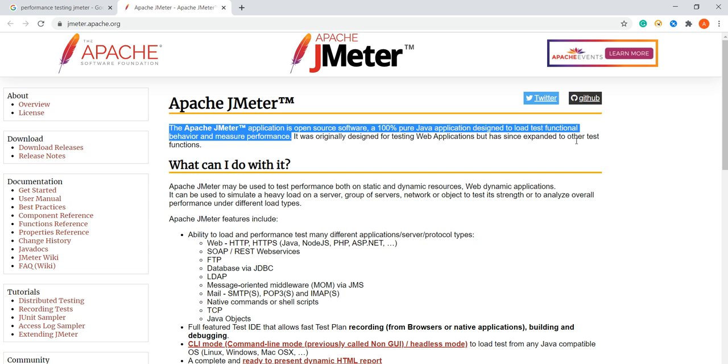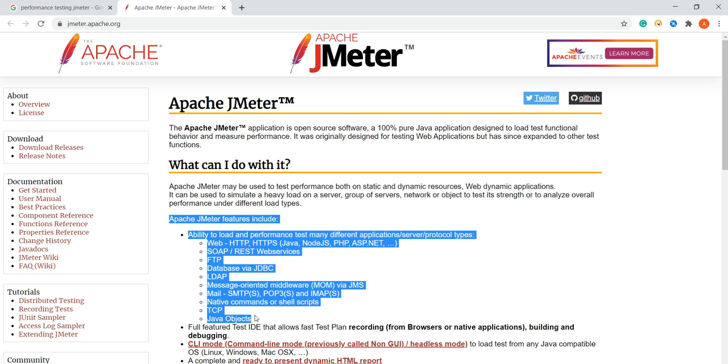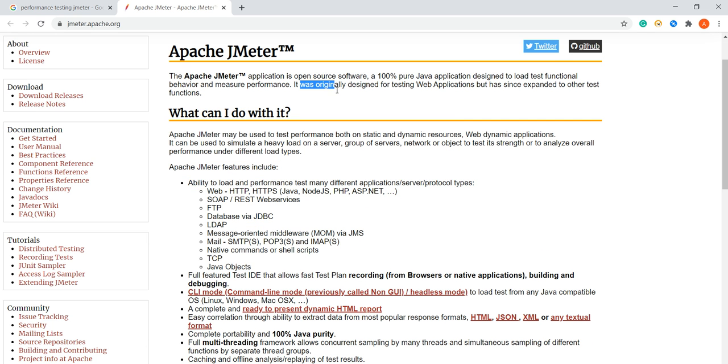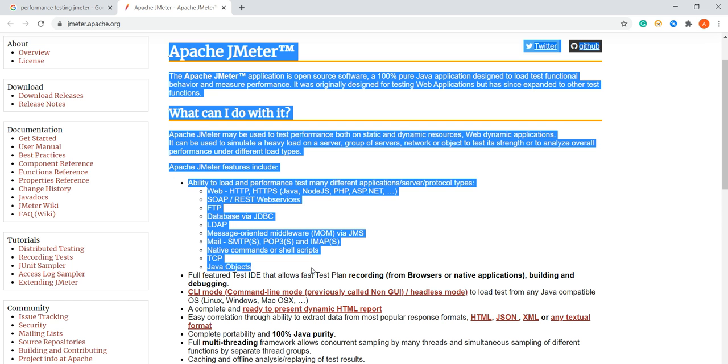So there are different test functions now. Here we can check the various functions that are now included in JMeter. As it is mentioned here, it was originally designed for testing web applications to check the performance of these web applications, and now multiple functionalities have been included in it, and we can create a script and all the things which we can do here. But from the basic perspective, we can simply use it for performance testing.